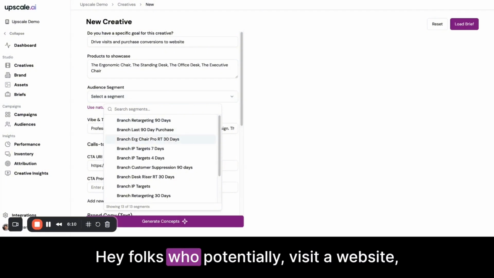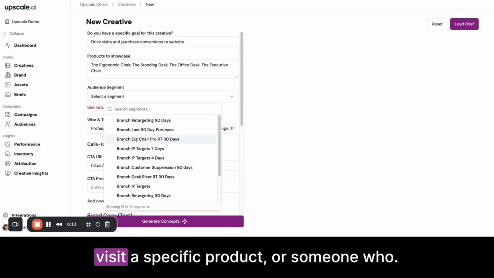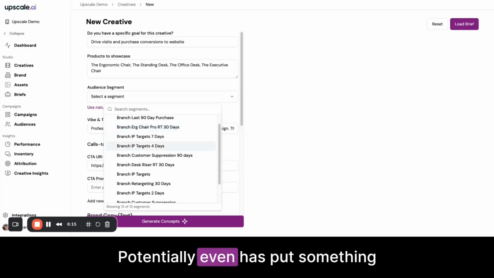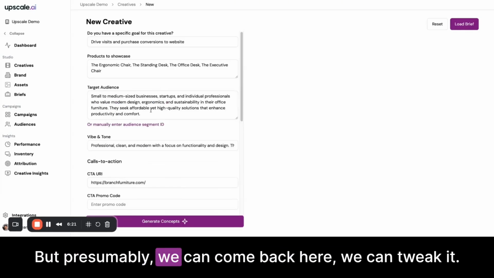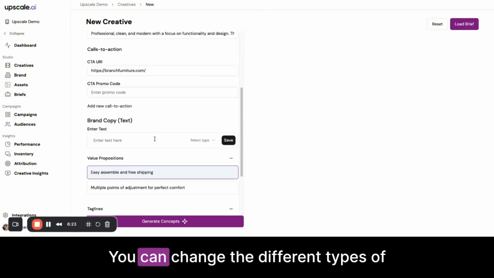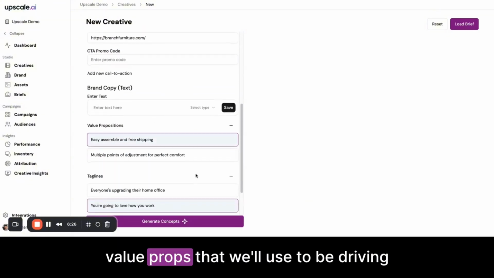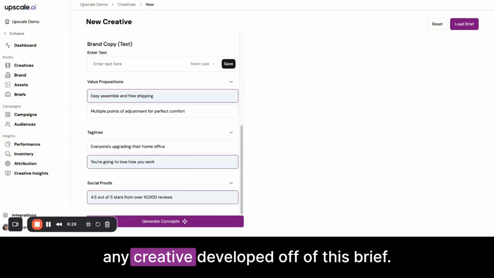Hey, folks who potentially visit a website, visit a specific product, or someone who potentially even has put something inside of their cart, like here. But presumably, we can come back here, we can tweak it. You can change the different types of value props that we'll use to be driving any creative developed off of this brief.